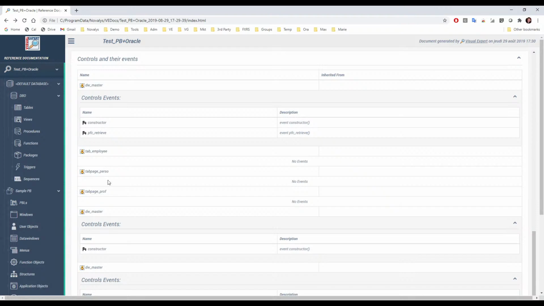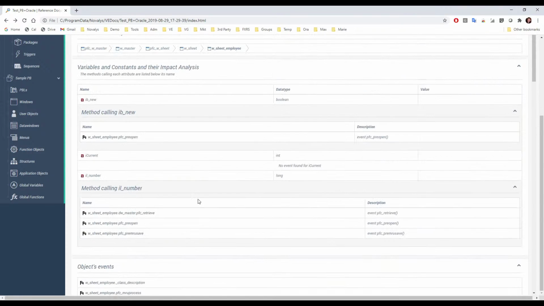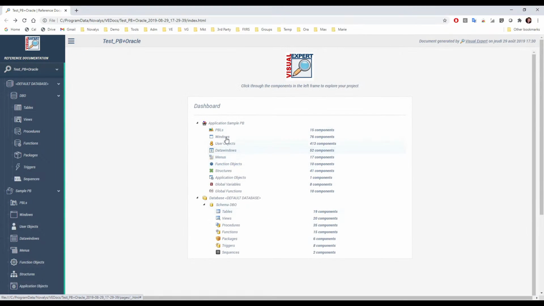I have the list of controls and their events for this window, and I have a representation of the architecture of the window. So in this case, for example, there is a tab folder with 2 tab pages, and here I have a control data window with a data window inside. Then this is for one object, but any type of object would be documented on the PowerBuilder side and database side. And I could generate this documentation, like I said, before and after the migration to get a good overview of what has been done or what was the previous state and the final state.